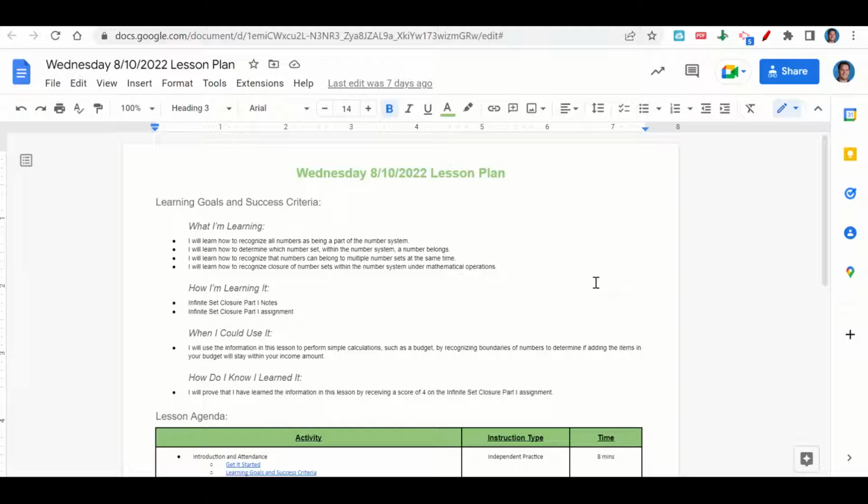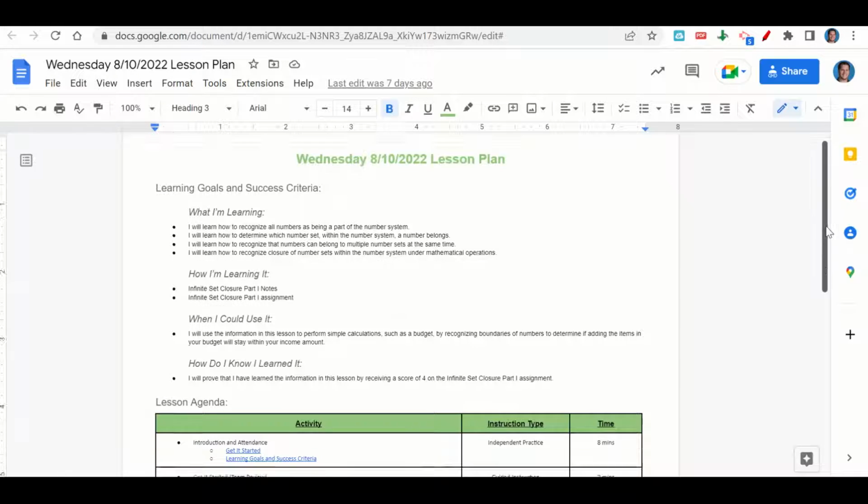How are we learning it? Through the infinite set closure part 1 notes and the infinite set closure part 1 assignment. When can we use this? To perform simple calculations such as a budget by recognizing boundaries of numbers to determine if adding the items in the budget will stay within your income amount. How do we know we learned it? By getting a score of 4 on the infinite set closure part 1 assignment.